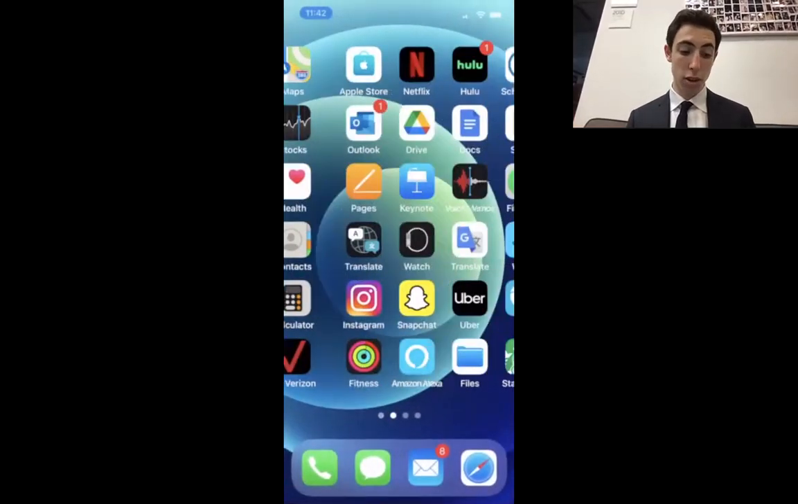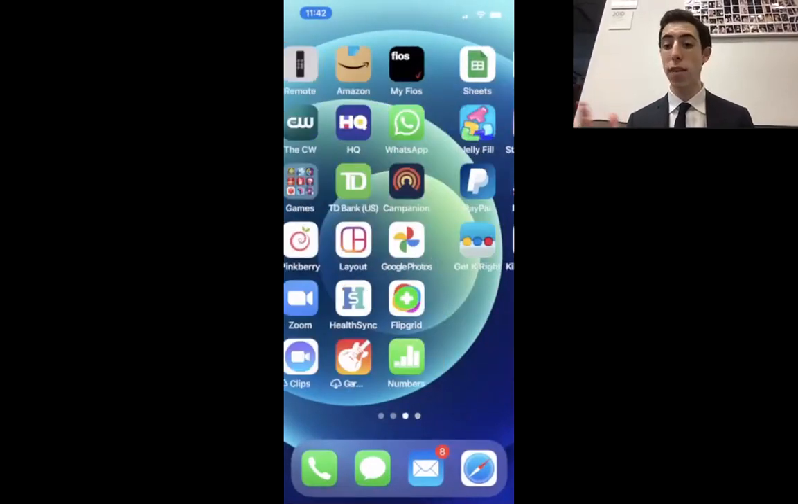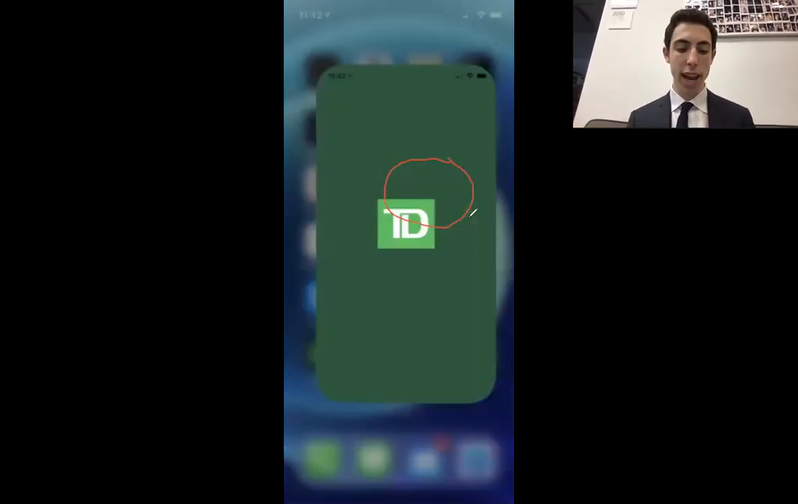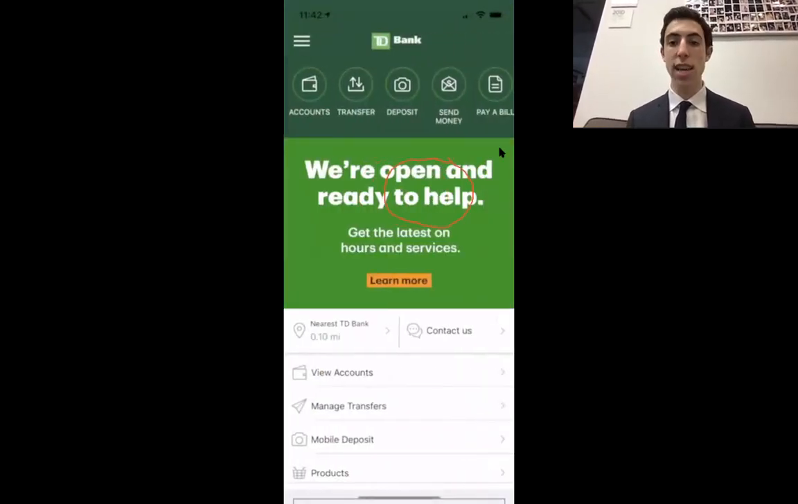Once it's downloaded to your smartphone, you typically see it at the end of your home screen. There's my TD Bank app right over there. You see it has the logo. It says TD Bank. I can go ahead and click on that in order to see what the app looks like.